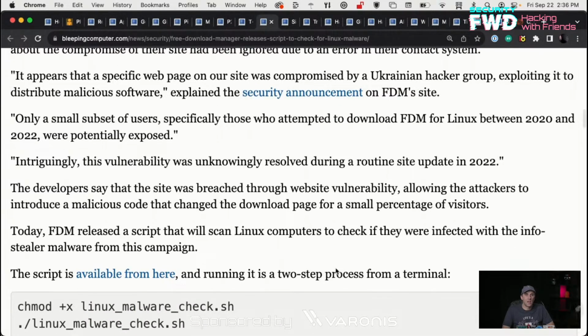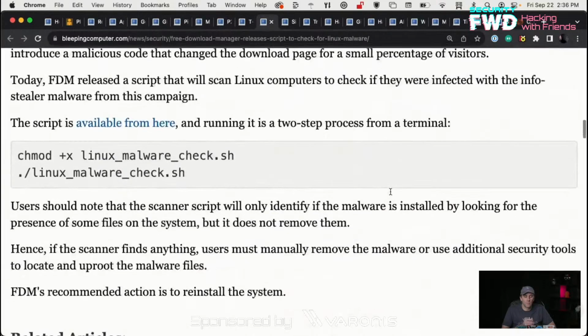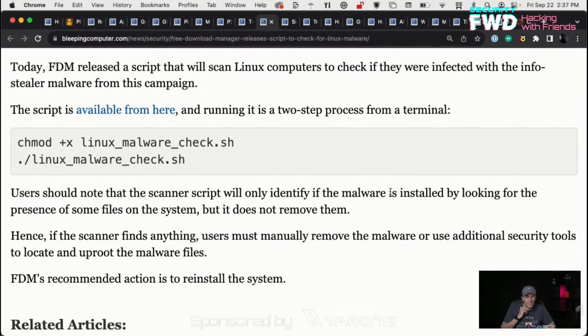You're going to have to either do that yourself or just get rid of your system and reboot it. But yeah, they said it appears that a specific web page on a server was compromised by a Ukrainian hacker group exploiting it to distribute malicious software. Only a small subset of users, specifically those who attempted to download FDM Linux between 2020 and 2022, were potentially exposed. This vulnerability was unknowingly resolved during a routine site update in 2022. So, wow. That's an unfortunate way to get infected if you're just downloading a tool that everybody knows and uses, and you just happen to be that like 100th person that gets redirected to the malicious version.